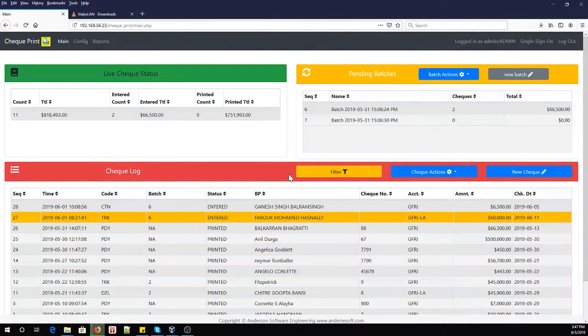And let me just go through the columns quickly. So sequence is a system generated sequence. It increases every time a new check is added. Time is the time stamp when the check was created.